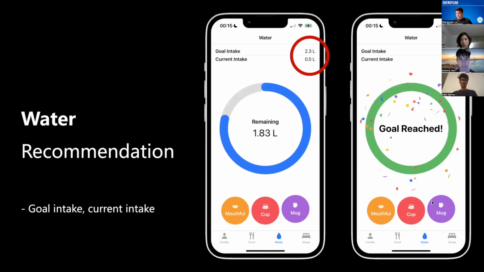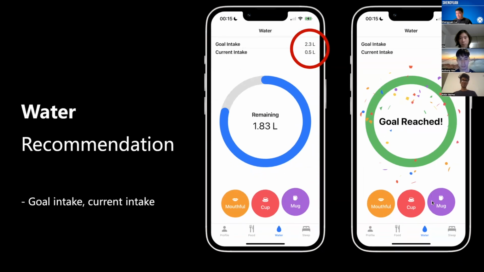We're especially proud of our water recommender's design for its minimalistic design and unique animations. We allow users to track the amount of water consumed in the day with 3 buttons of amounts in increasing order: mouthful, cup, and mug. As the user drinks more water, the graph will display how much water is left to consume.